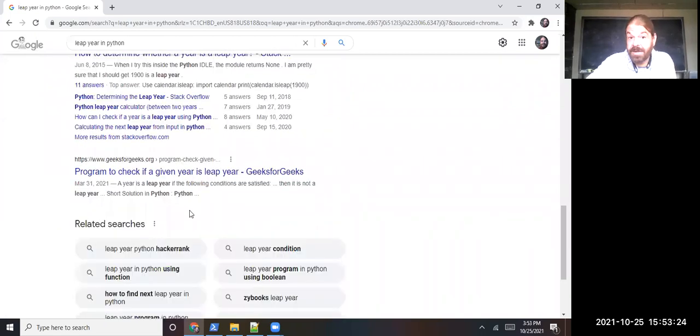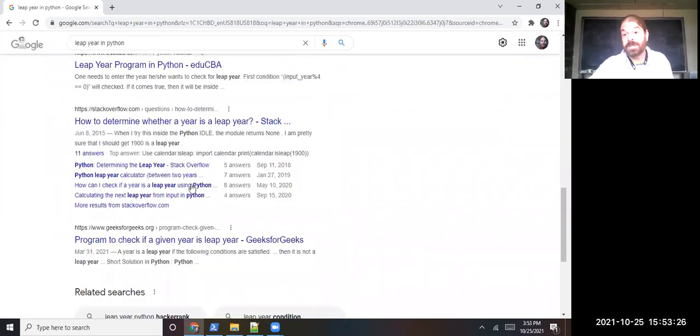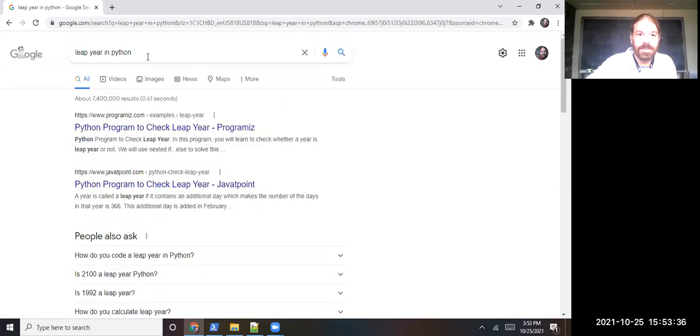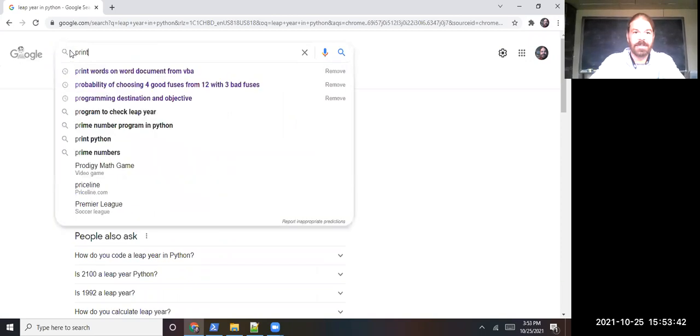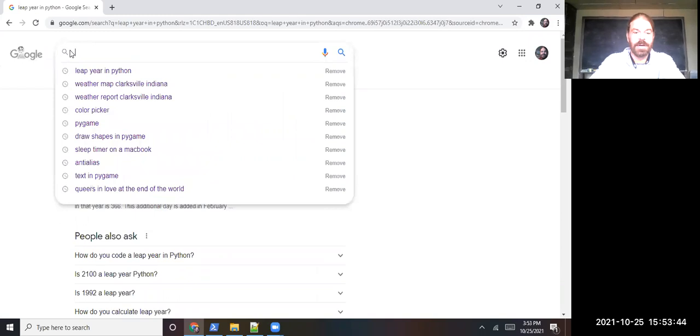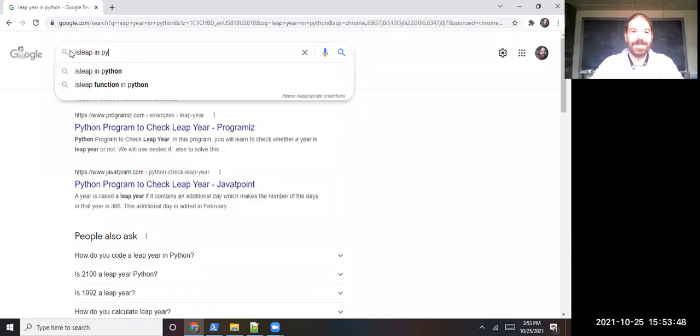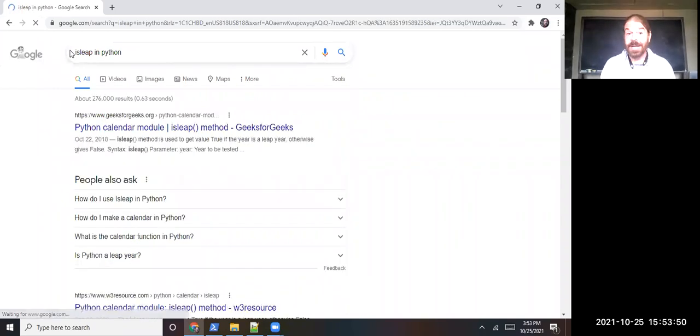If you go to forum sites like Stack Overflow, make sure you check the date, because programming languages do change. So some of the older answers might not be exactly up to date. I'll put it exactly, isLeap in Python. So you see what I just typed in there didn't even get to the official thing. It just went to tutorials.